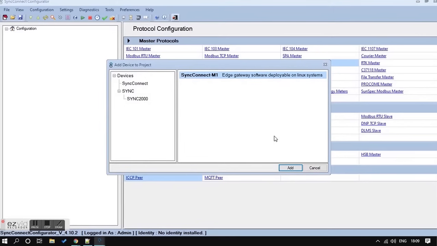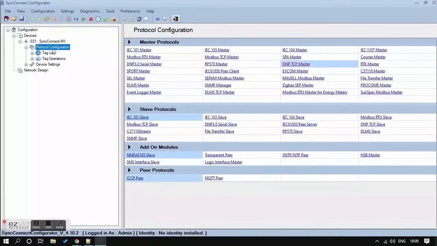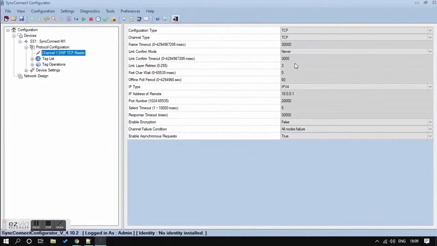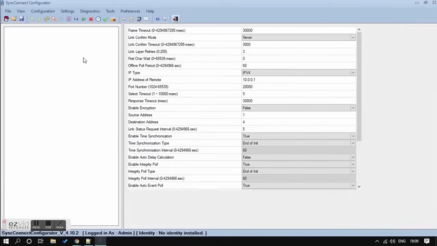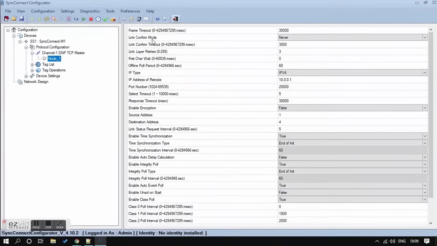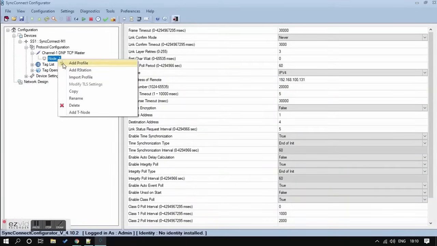Once the device is added, go to protocol configuration and add a DNP TCP master channel. Right-click on the channel and add a station. Inside the node, you need to configure the communication settings. In this example, I am configuring only the IP address and the rest of the properties are kept as default. Once node settings are completed, right-click on the node and add a data profile.